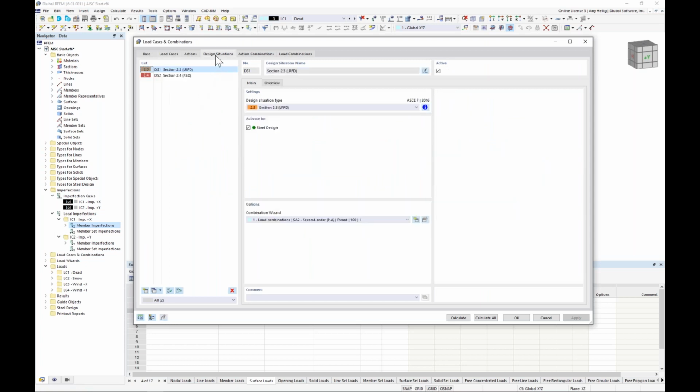But under the design situations, the program is automatically generating two design situations according to the ASCE 7. We have here our LRFD design situation, which is going to be our factored load combinations, and ASD, which is going to be our unfactored load combinations. Now, within the LRFD design situation, you can see here it's active for steel design. So I'll be using this for the steel design add-on according to the AISC in just a minute.